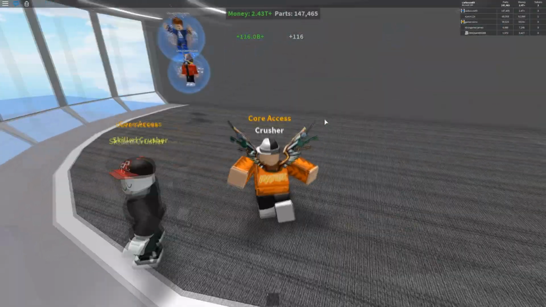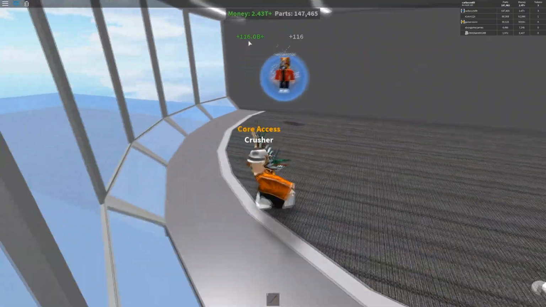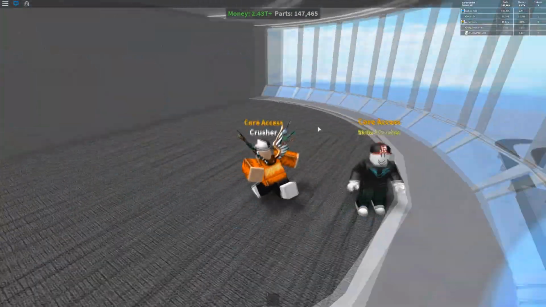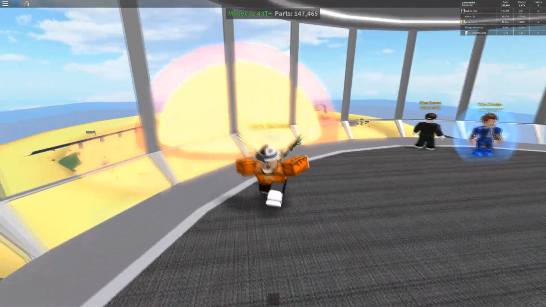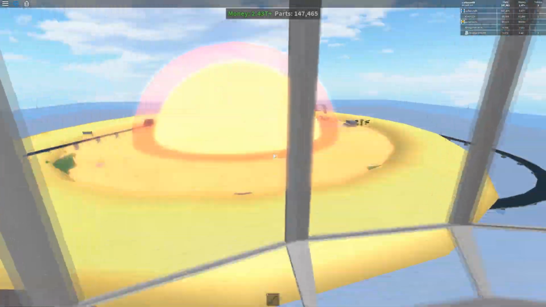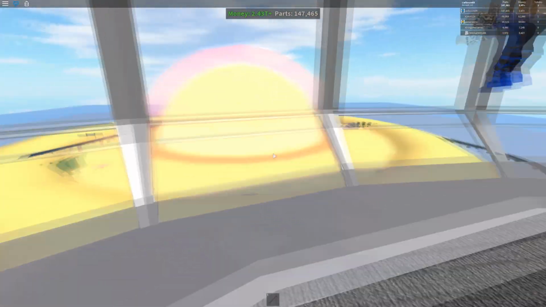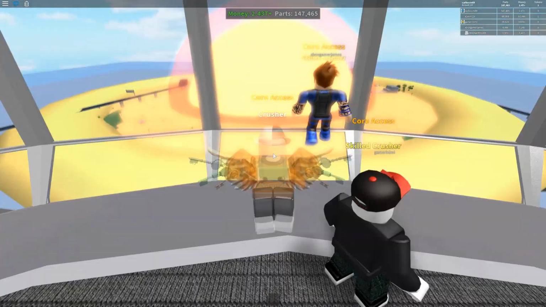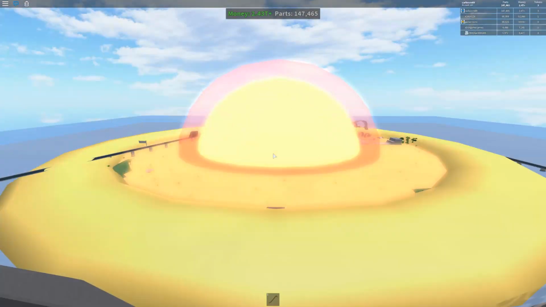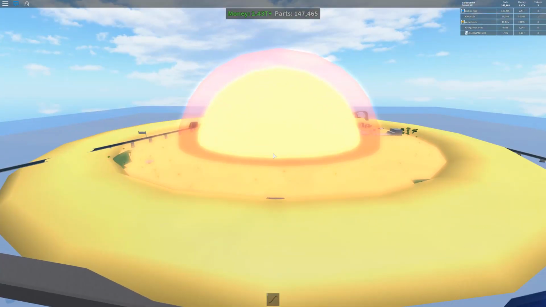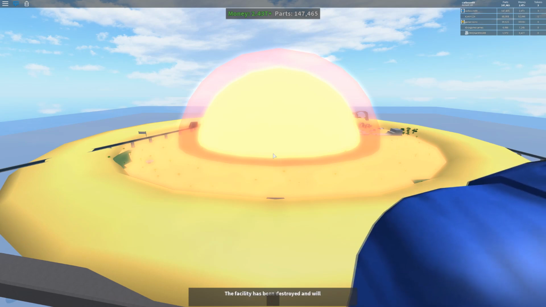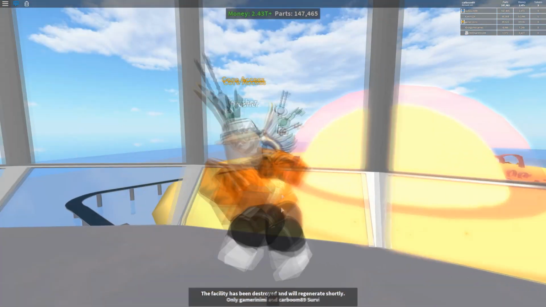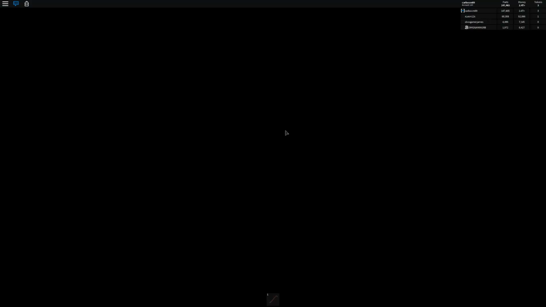So that was pretty cool. He's blown up here, and I did get 116 billion from that. That's mainly because I have over 200 trillion money. So there's the facility, absolutely nuked. Now it's saying it's going to regen. Only 2 people survived, so not many people actually survived.